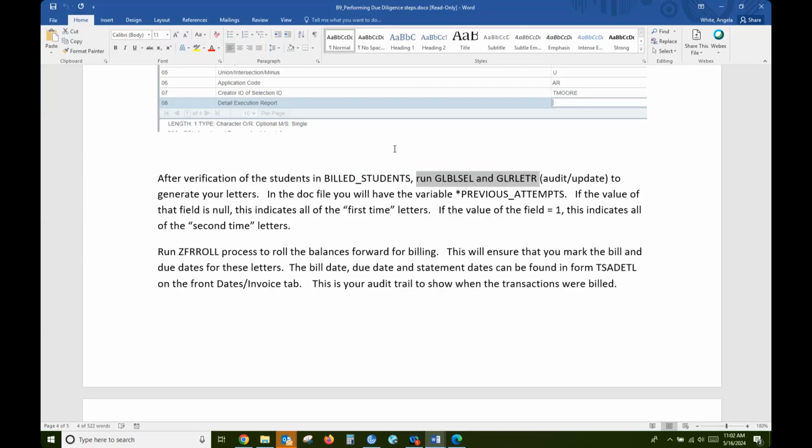So those will be your first time letters. If the value in that field is a 1, this is the second time that they're going to be billed. So these will be your second letters. And if you don't use a collection agency, if that previous attempts field is a 2, then this will be their third letter. And that will be the one that you send certified with a return receipt.